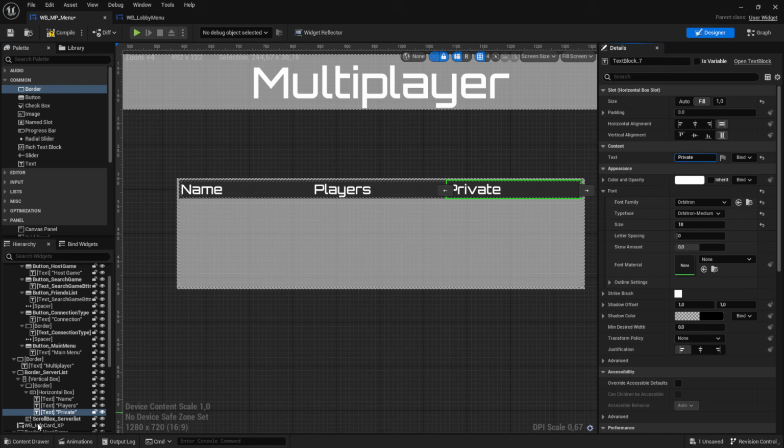Then the next one is going to be password. So let's duplicate it again and let's change the text. And then the last one is going to be the ping, although that's not actually working at the moment. Let's just add it for now. So let's duplicate the text again and call this ping.